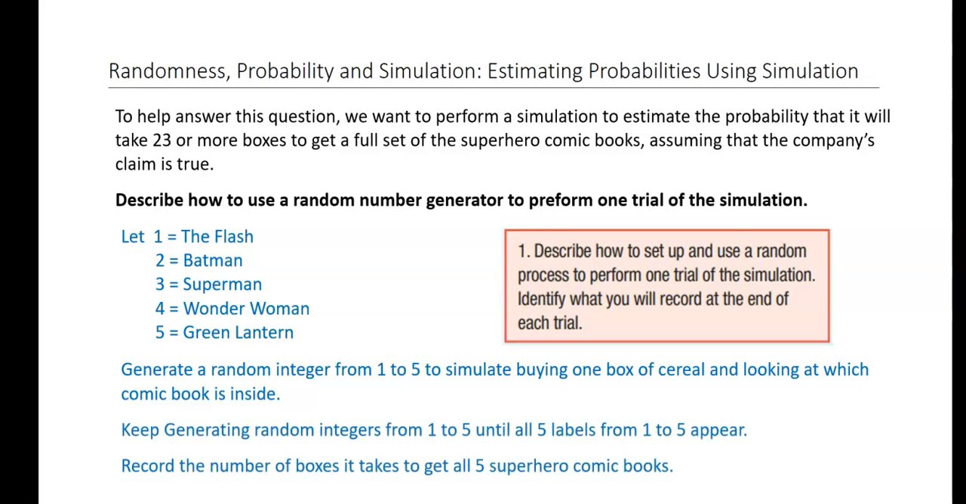Keep generating integers from 1 to 5 until all 5 labels 1 to 5 appear. So you kind of just keep a tally, make sure you get all 5 comic books and stop when you get all 5. Record the number of boxes it takes. So make sure to write that last step. Record how many boxes it takes to get all 5.